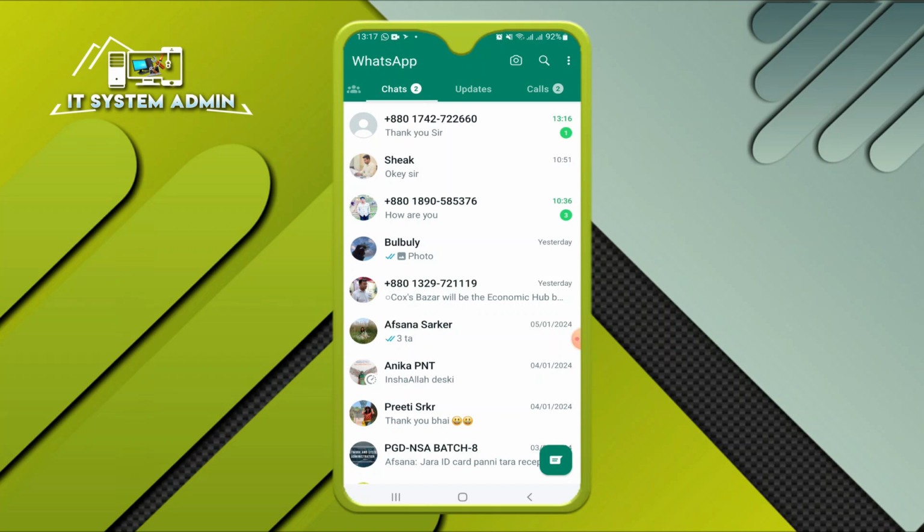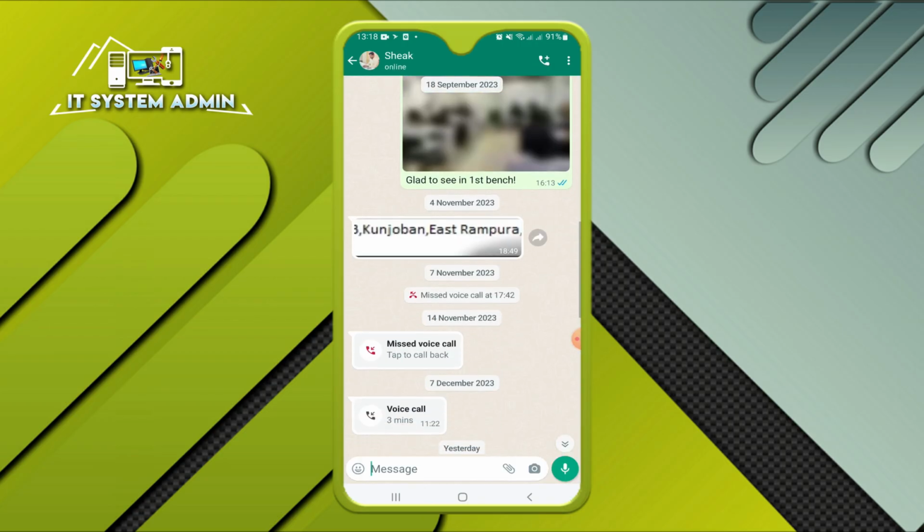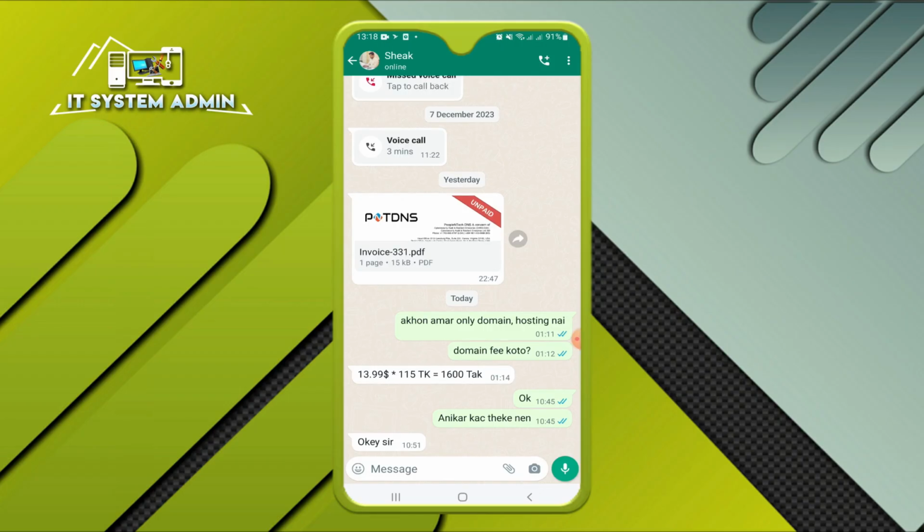If you want to lock any chat history, open the WhatsApp chat with a particular ID. I am going to hide the chat with this ID. I have a lot of chat history with this person, and I just want to hide this chat history.